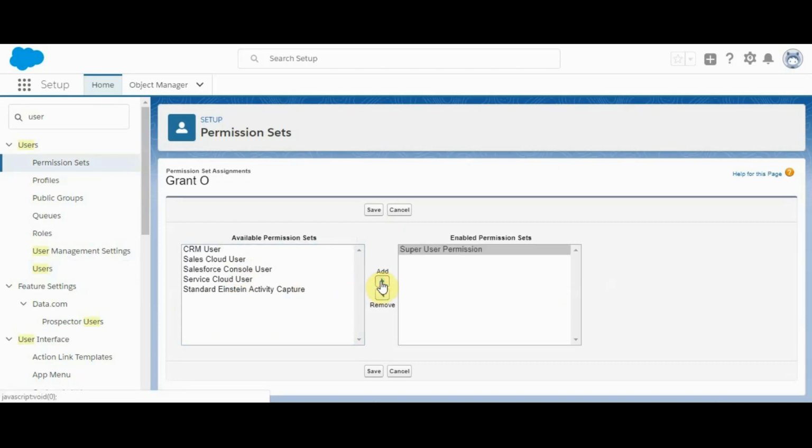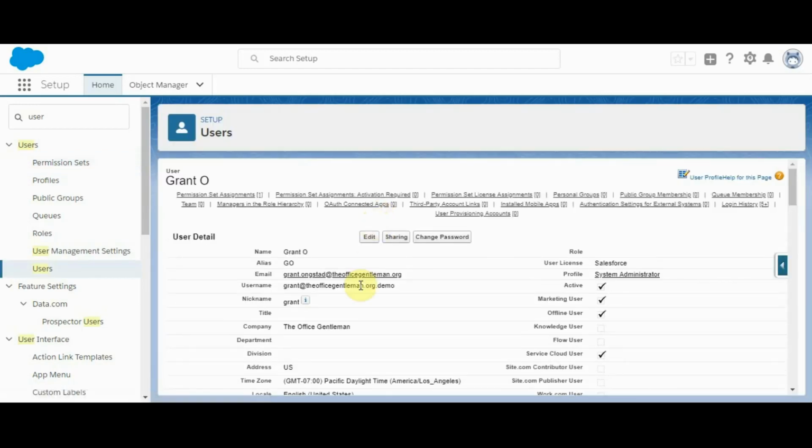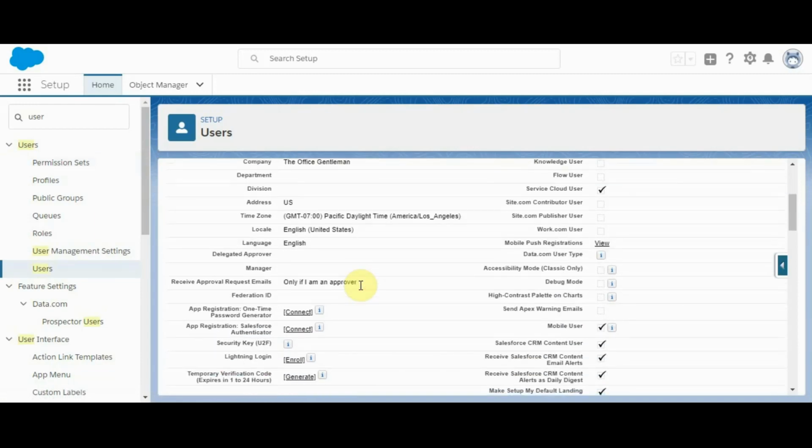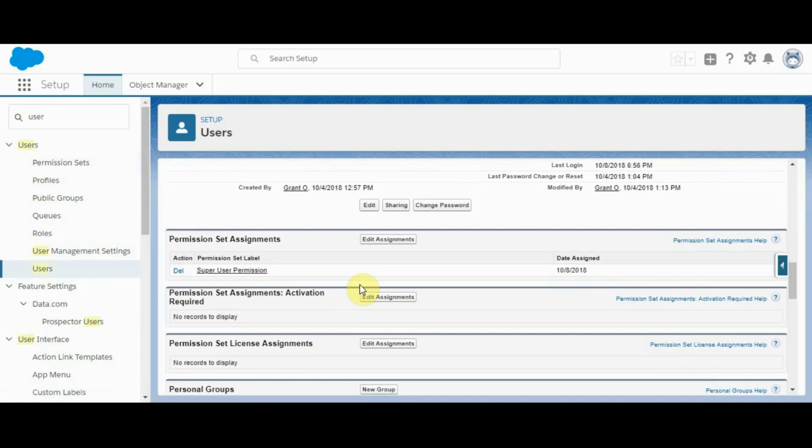There's not much use of giving us additional permission on top of our already system admin permission, but let's say this was a sales or marketing user, this permission set would open up access for us. You can go ahead and save and add that to our user, and now this user is given the additional responsibility that comes with that permission set. Let's take a look at some more examples.